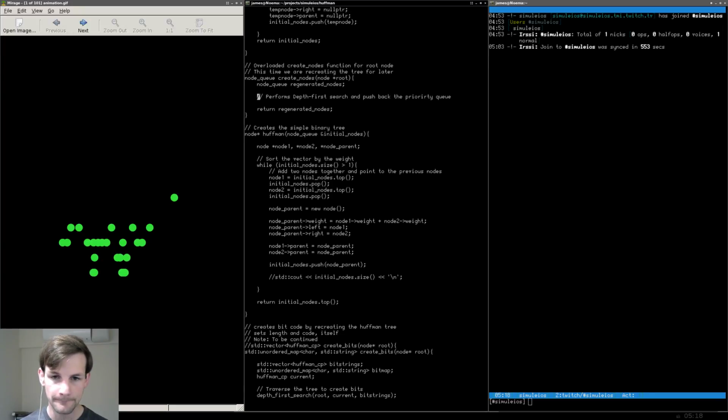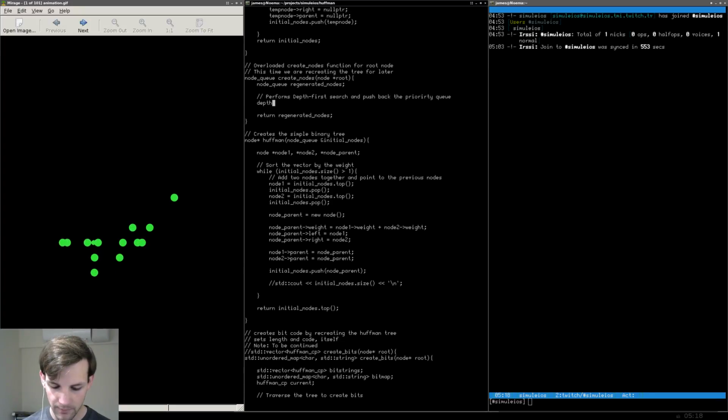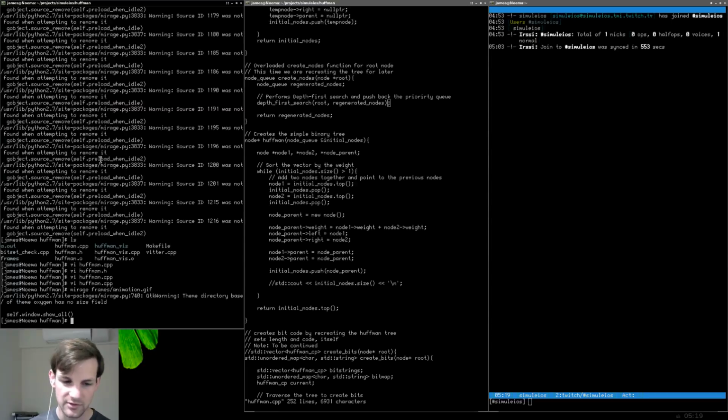So we want the following. Depth first search. And what do we want? I guess all we need is root and regenerated nodes. Okay, so now let's output everything in regenerated nodes at this point. Rather, let's return it and then we'll output it all later. So let's write this. What we need to do is put these functions now in Huffman.h so we can read them by the Huffman visualization.